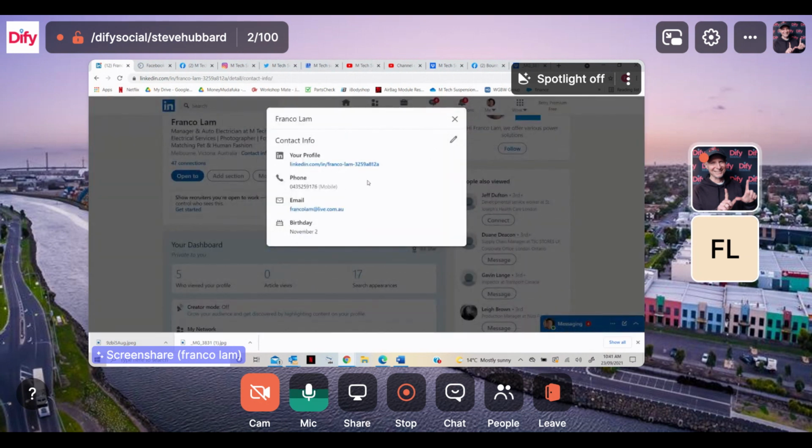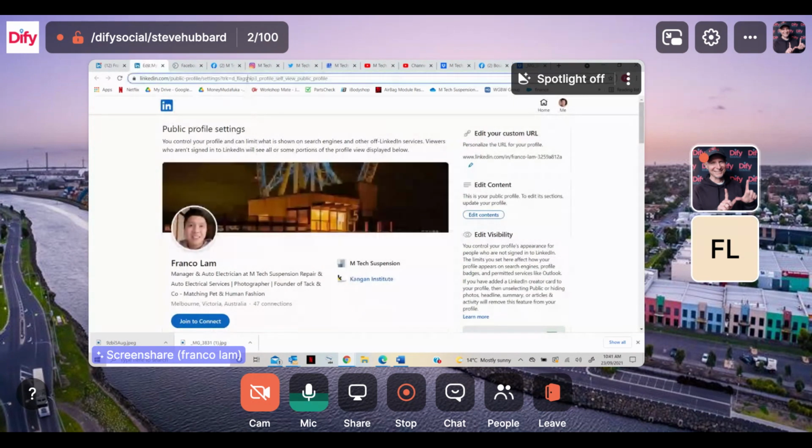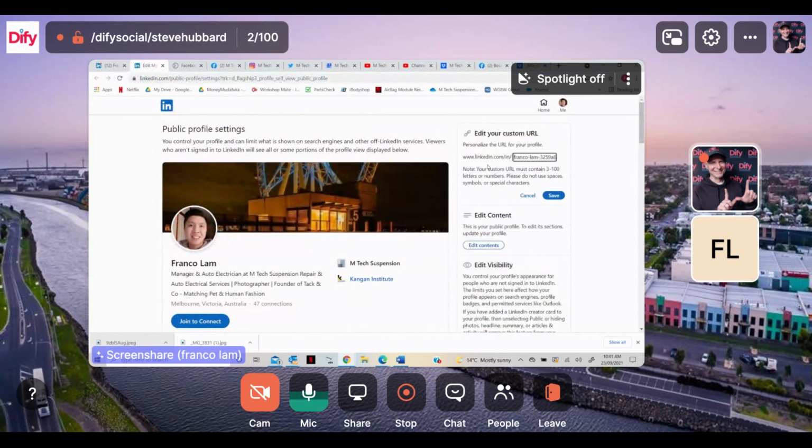Next thing down, let's go to your contact info underneath, and click the pencil there on the right hand side again. Then see where it's got profile URL. Click on that little arrow up the top. Yeah, that's it. And then on the right hand side again, there's a little pencil. Click on that pencil, and then just have Franco Lamb, one word. Get rid of all the letters and everything underneath it, and see if that's available. Go save.